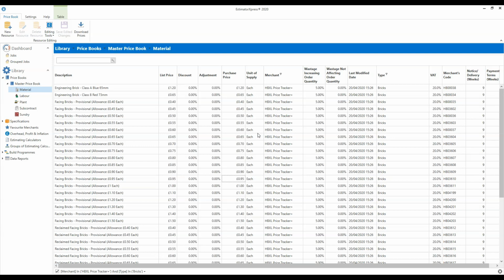So when you want to create a new product, the easiest way to do it is to find a similar product in the price book already, and then you can copy that and use it as a template, basically. Of course, if you want to add something entirely new that isn't already in the price book, you can do that. That's absolutely fine.